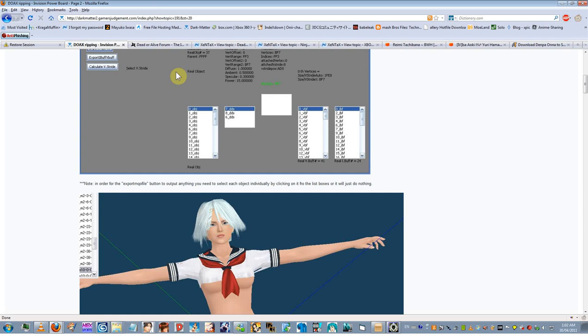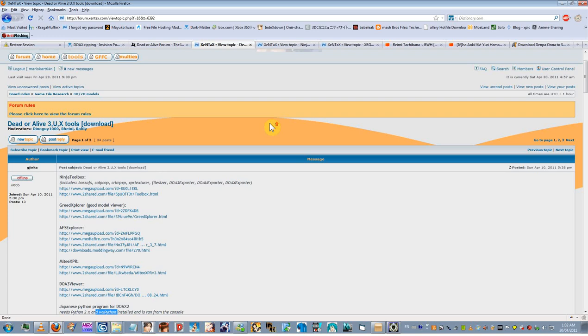Again, you also have my forum for hacking. Well, not really hacking. Mostly we just share 3D models. This place is for Dead or Alive, whatever you want to know. NTAX is the hacking forum, so if you want to do hacking, go there.